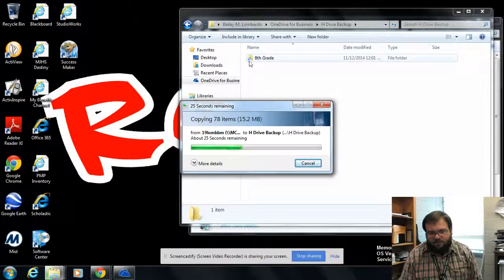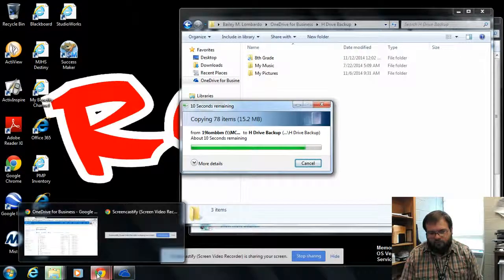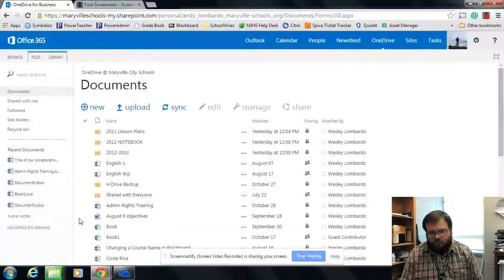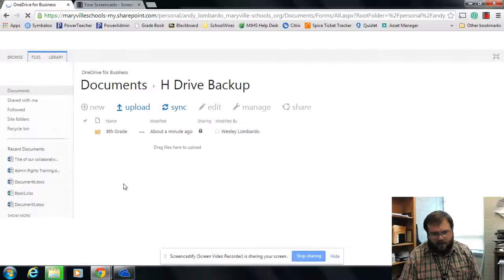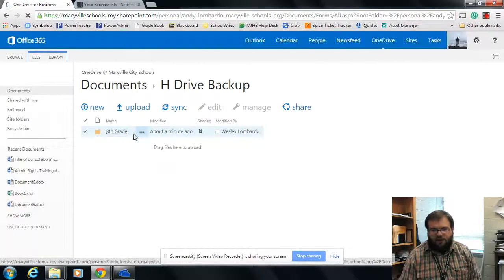When it's got these blue circular arrows next to the folders, that's telling us that it is a synced folder. So that's going to be showing up in our OneDrive. We've got about 20 seconds remaining here. While it's doing that, I'm going to come back over to where we have our OneDrive account opened up. I'm going to go to that H Drive Backup folder, and the files that we're copying are syncing in here now.